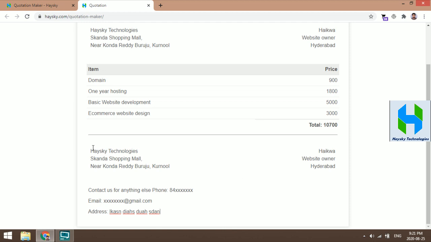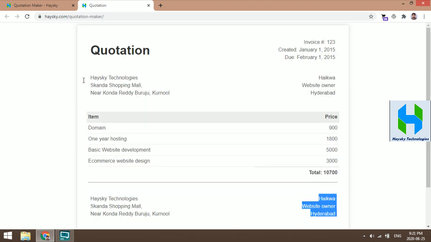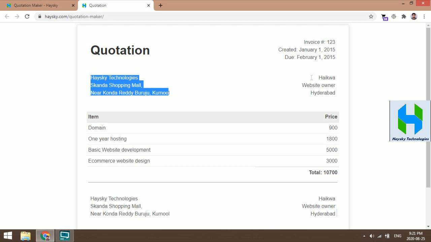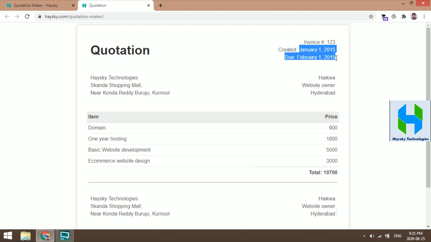It is called notes. This one is called the bottom left section. This is bottom right. This is top left. This is top right. This one I'll also make default. Today's date will come, and I'll keep some 14 days after today's date. So this I'll change later. This entire thing is editable. So here you can write also. After generating the quotation, you can also make some changes.